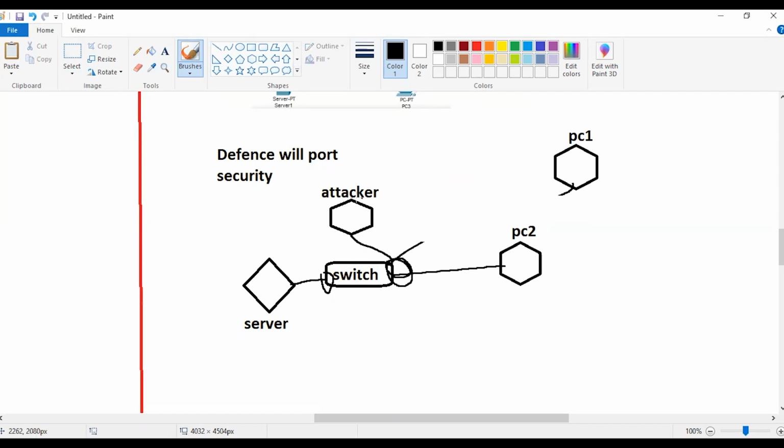It will shut down because some other attacker with the same IP address and same MAC address as this PC is trying to connect forcefully to the same port as this PC. The switch will turn down this port, and the attacker couldn't connect to the switch, so he cannot attack inside the network. So this is known as port security on a layer 2 switch.